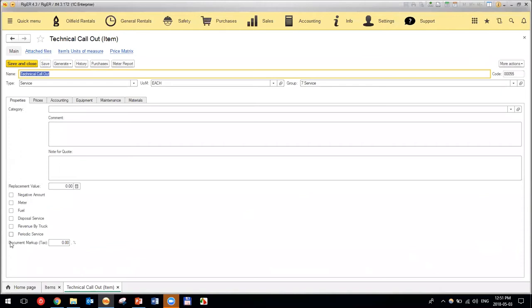On the other side, we have the document markup option with a percentage value. What does it do? It just adds a percentage. Let's say we need to add to the total amount of our rental invoice 10% for some environmental fee or special taxes. So we assign this 10% on the total amount. It will be before taxes, so this service will be included in taxes as well.